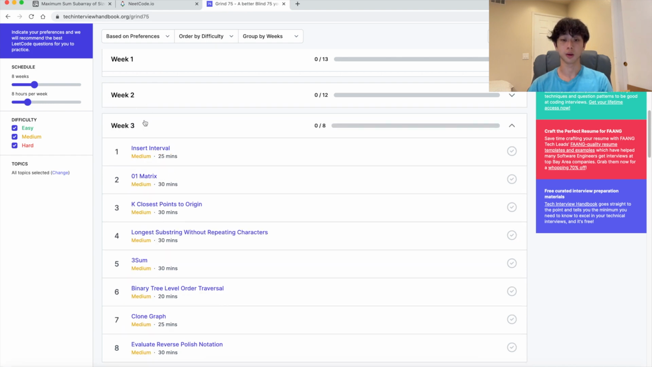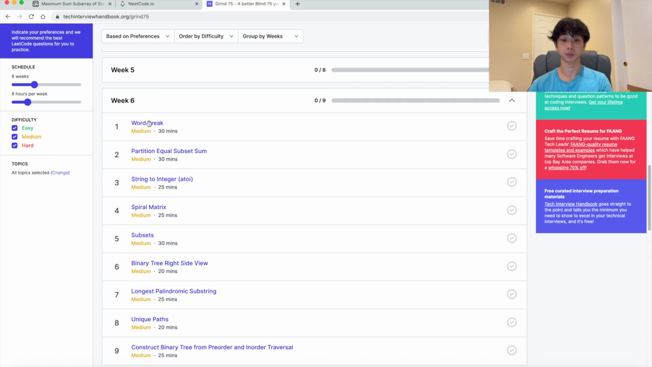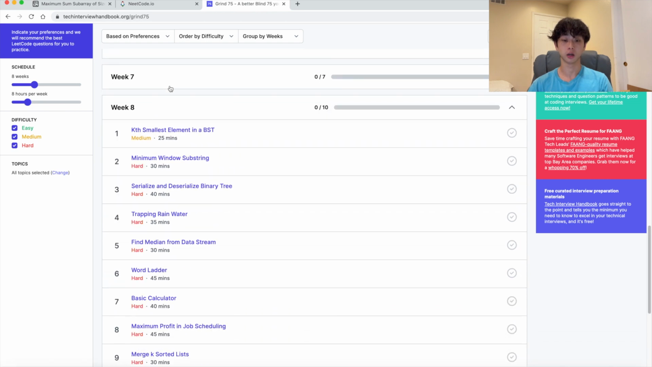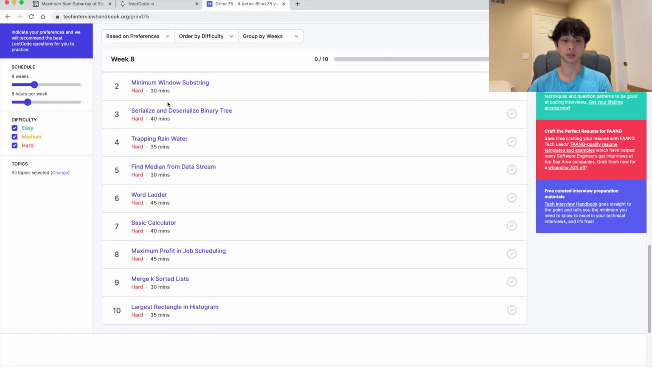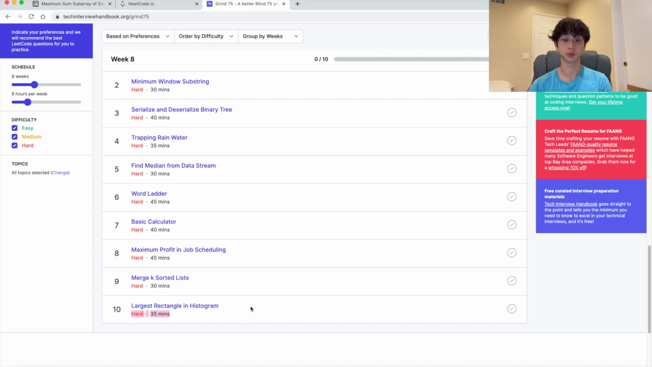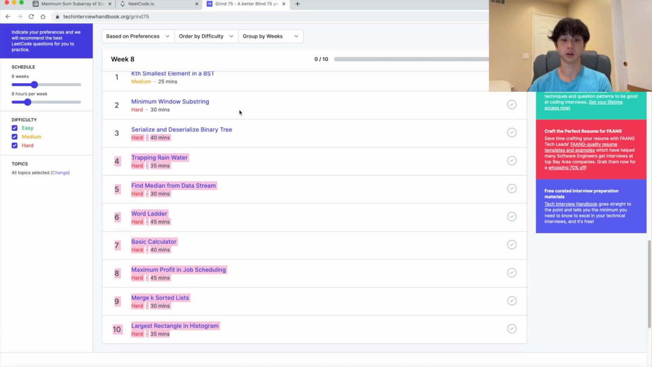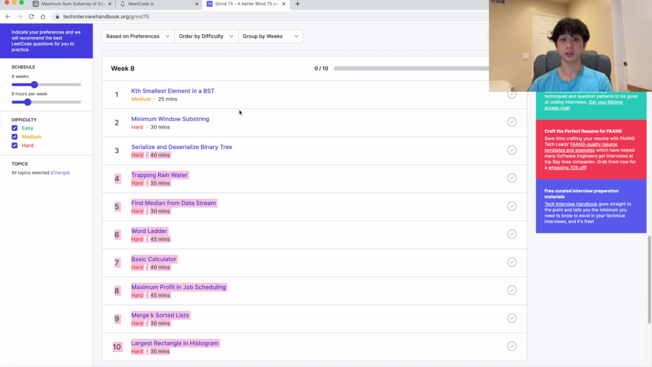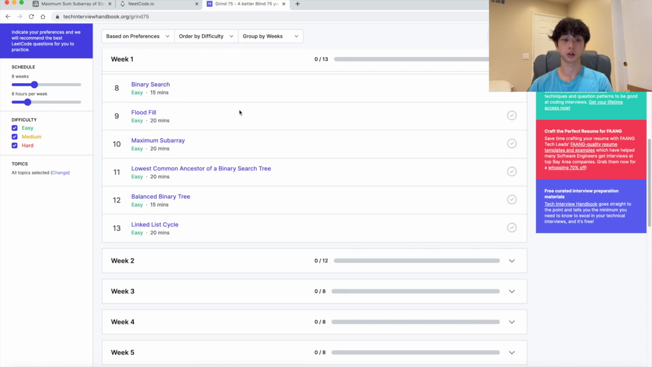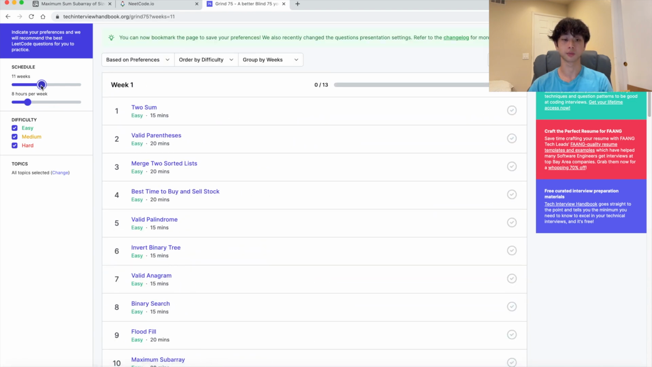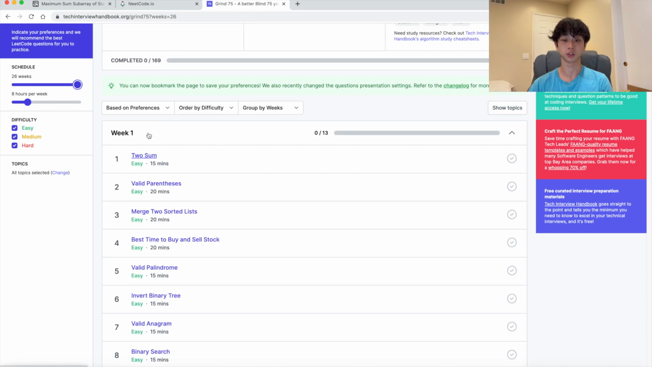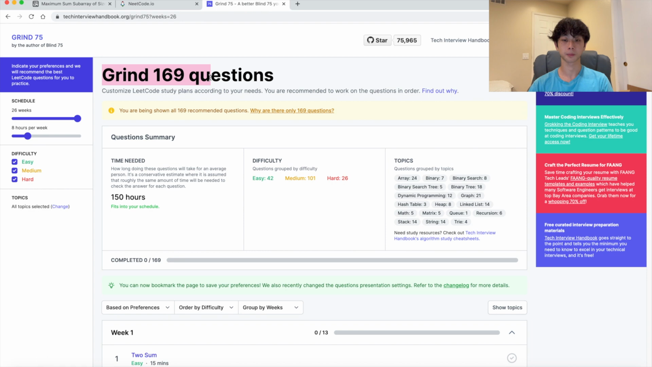And over time, as you can see, the problems get harder, and at the end of the weeks that you choose, you should be able to do most of the hard problems without too much of an issue. And not only that, you can adjust the amount of problems you do. So if you increase the number of weeks, you can get all the way up to, I believe, 169 problems.